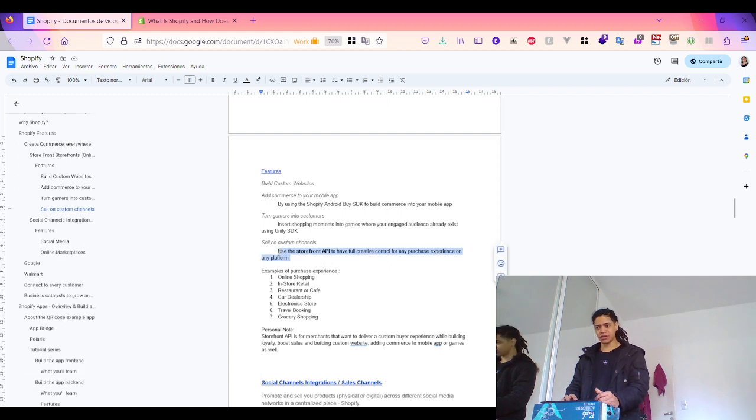And this is something very, very important. There's a key concept here. Storefront APIs allow you to have full creative control for any purchase experience on any platform. So Storefront API, full creative control of the purchase experience on any platform. Purchase experiences are online shopping, in-store retail.